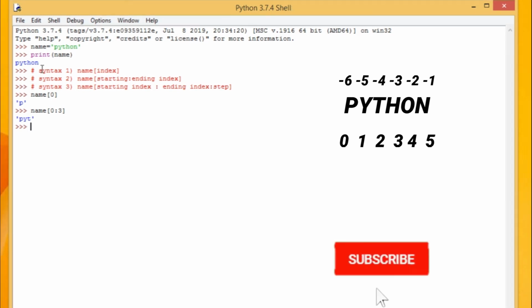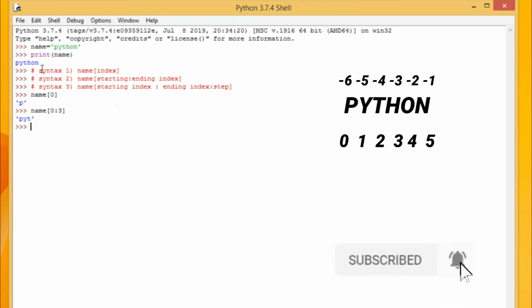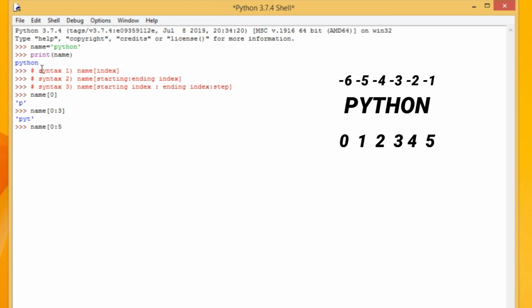And now what do you do if you want to print p, t and o? Here you write the starting index from where you start, then the ending index, and then you write the step. Here we need to take 2 steps because after p we want to print t and then o. Here you can see p, t, o is printed.